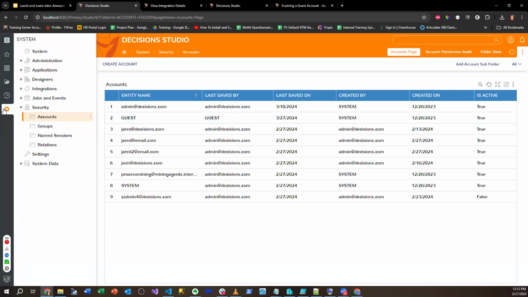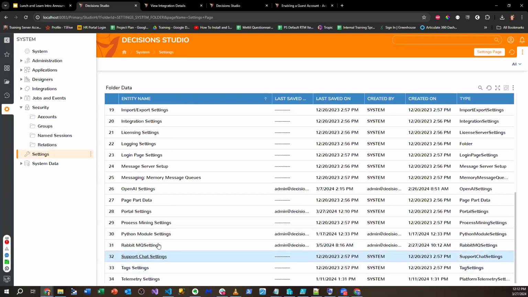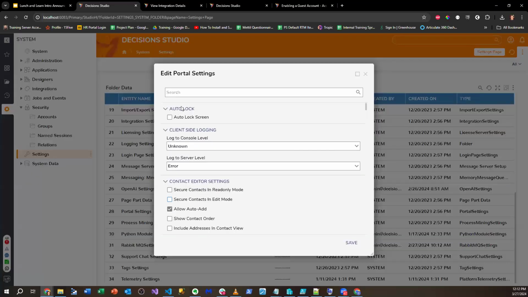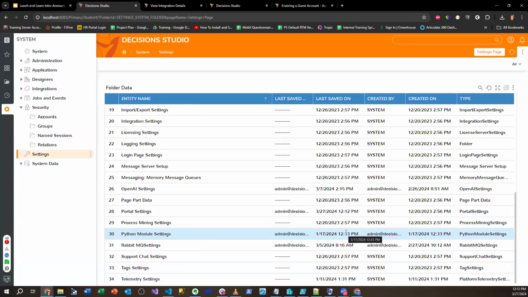Yep. Then once you enable it there, you go to settings, and then you enable it in portal settings by just typing in guest, and then you can enable the guest account. And once you do that, then it works. Yeah, that's the part I know I'm missing. And then I do have to set up a group.